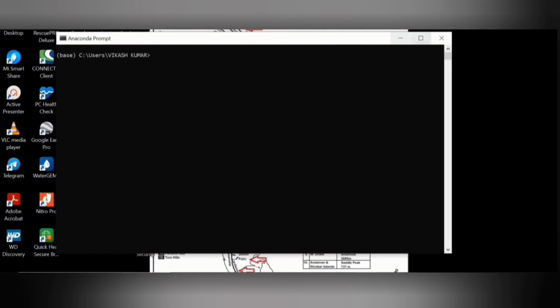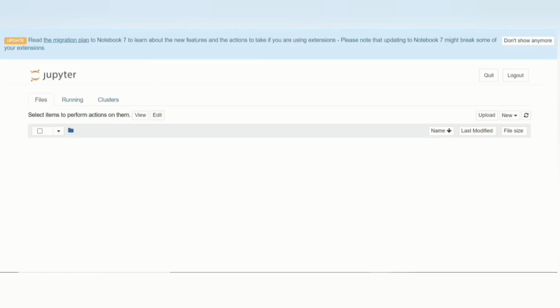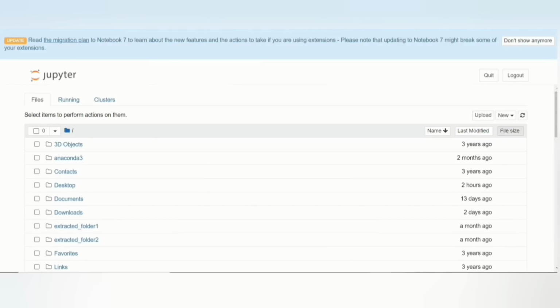Okay, so let's start the proceedings. First we will open Anaconda prompt, and then we will type Jupyter notebook, hit enter, and then your notebooks will open. Alright, it has opened now. Now we go to new and open a new notebook.